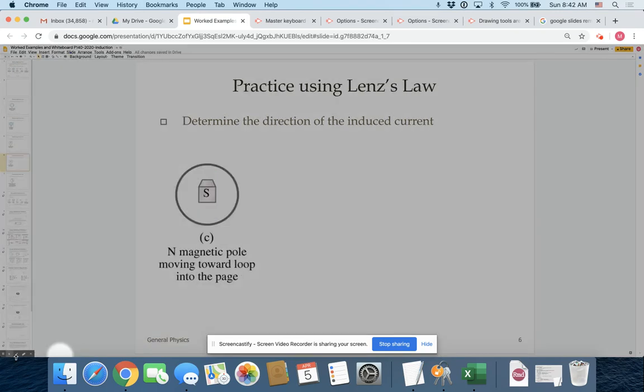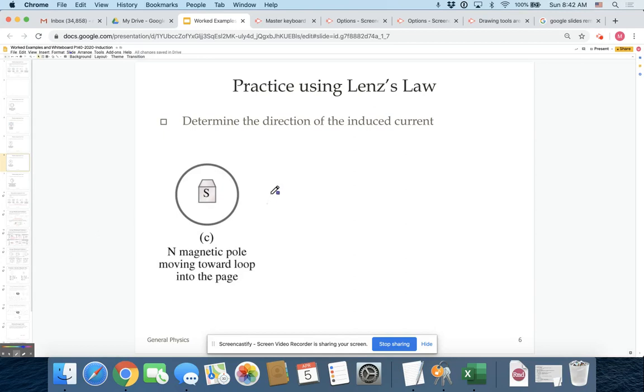Okay, so the next one. Okay, in this example, I have a magnet. The south end is closest to me, and the north end is closer to your screen. And they're both out of the page. So there's the loop in the page, and then the magnet is out of the page, and the magnet is moving towards the loop.